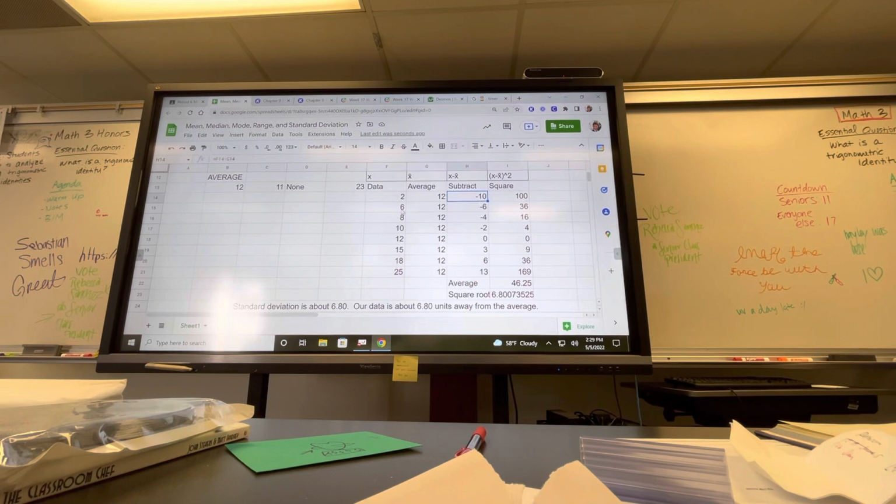So looking at our data, it starts at 2 and it ends at 25. Our standard deviation is fairly large. It's pretty big because it's saying that from our mean, which is 12, we're about 6.8 away from our mean either way. So our data is pretty spread out.